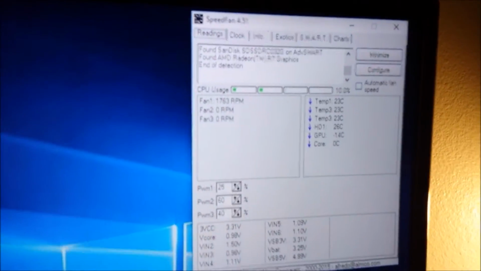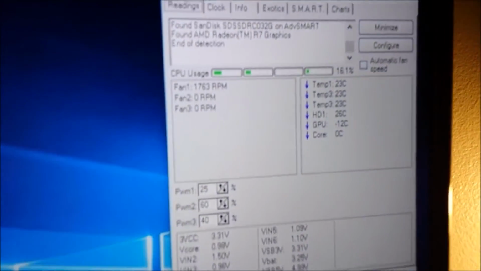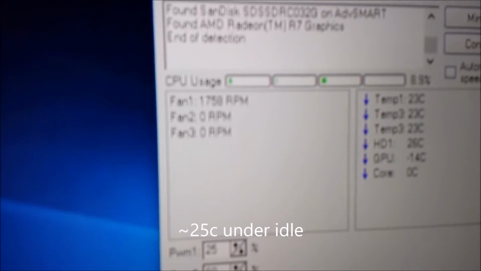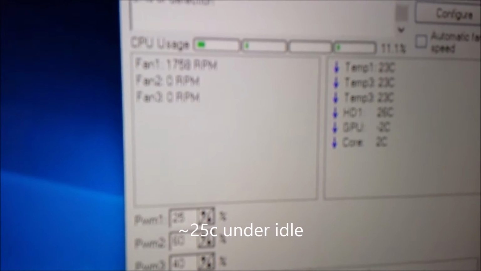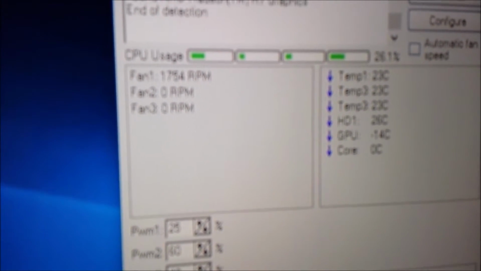Alright, a lot of people are saying that the computer runs hot, the CPU. Here under SpeedFan, it says temperature and the cores are around 23C. Let's see, HD is only 26C. Of course, I'm not using any software, it's completely just idle.